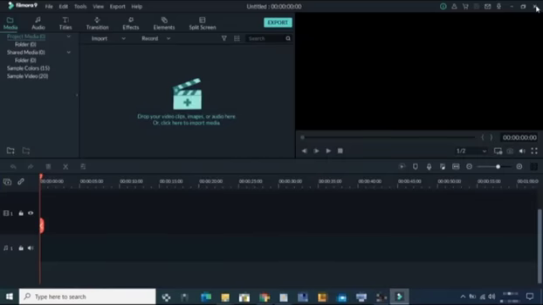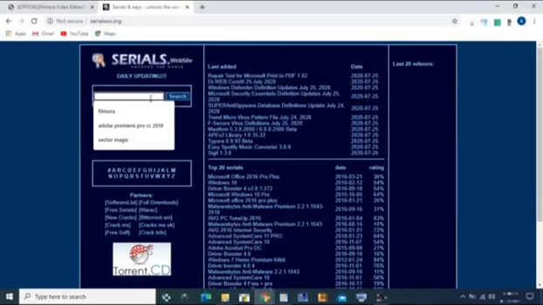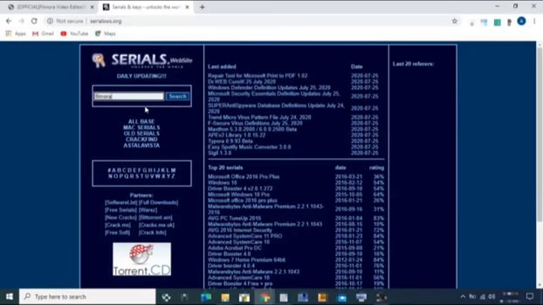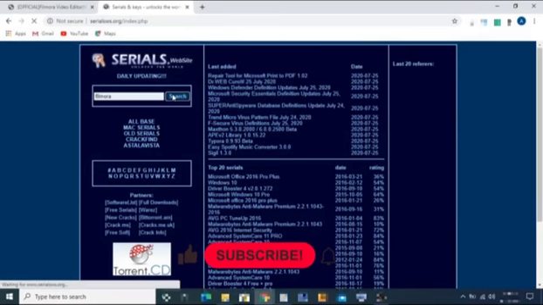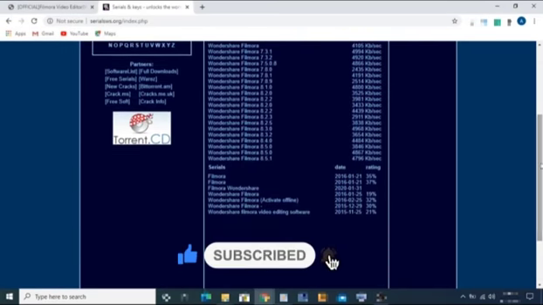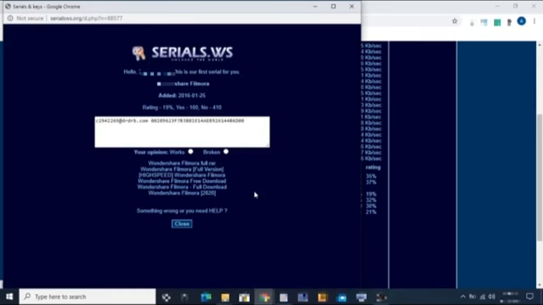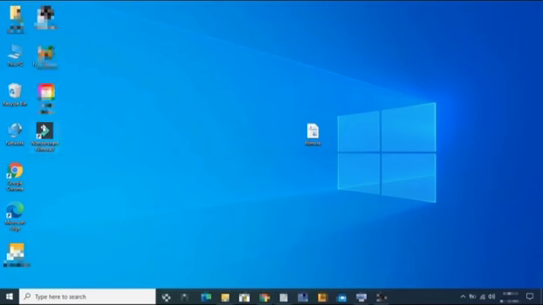Close Filmora on your PC and on this site type Filmora in the search bar and click on search. Click on Wondershare Filmora and a new tab will open. Copy the email and registration code from here. Now again run Filmora on your PC.